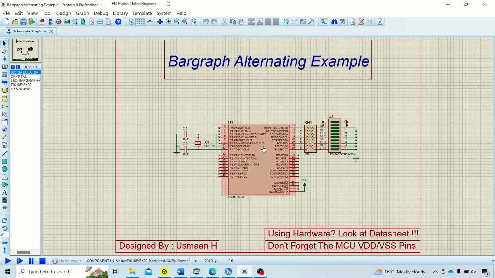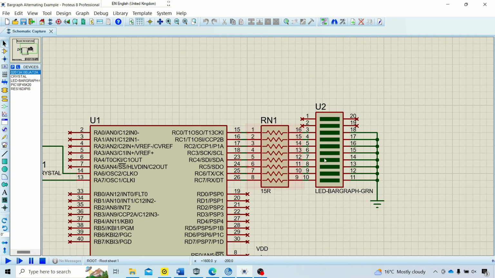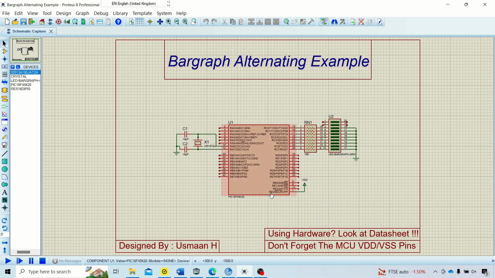So we've got a PIC18F45K20, 20 MHz crystal, two 18 picofarad capacitors. We're using port C with a green bar graph LED. We're using 8 segments of this 10 segment display. We've got a 15 ohm resistor network to limit the current. On pin RE3, which is the master clear pin, we've got that pulled up to VDD, which is 3.3 volts. And that's our schematic.